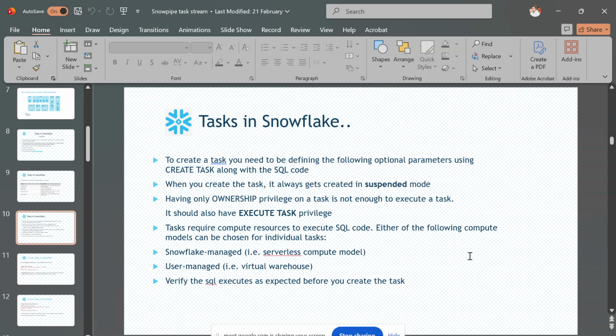Sometimes, the last suggestion is to verify that the SQL executes as expected before you create the task. Before passing the statement into the task, run the same SQL statement separately. If that statement is perfectly fine, then put it into the task. Otherwise your task will fail after some time, or you will have to come and check why the task is not working.